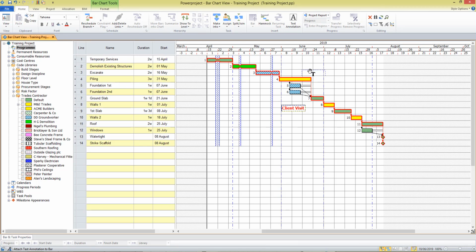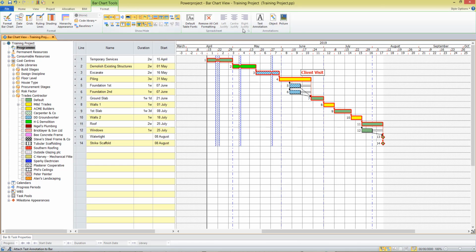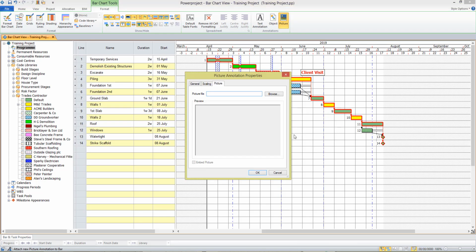So I might have a client visit perhaps around these dates and choose to show that annotation at that position. I might also choose to use picture annotations to enhance the outputs. Picture annotations can be used for a variety of reasons. I might want to put a watermark into the back of the project, or I might just want to show an icon next to a particular activity.